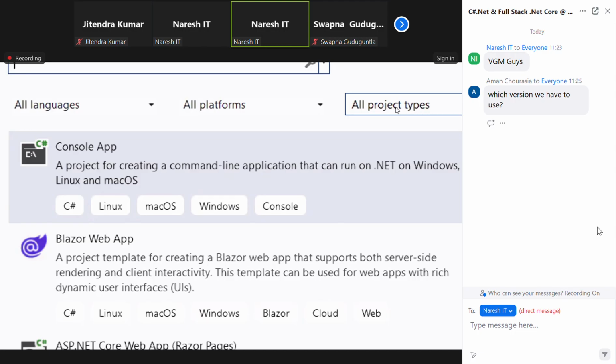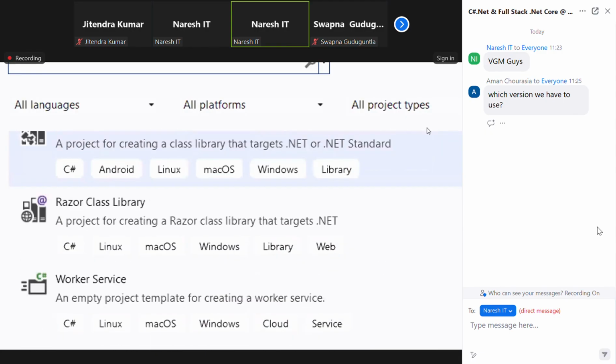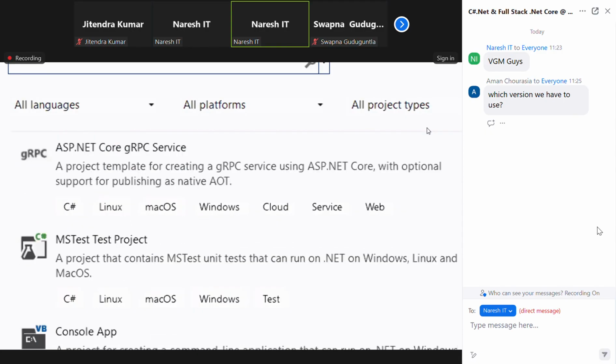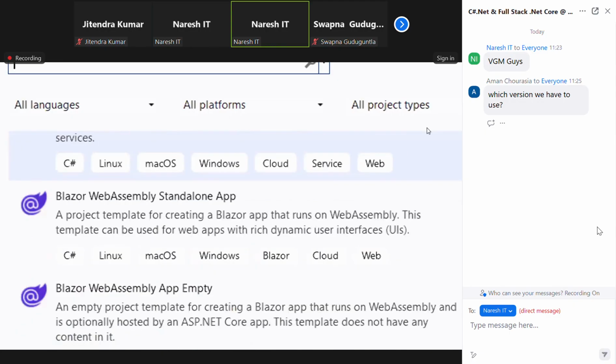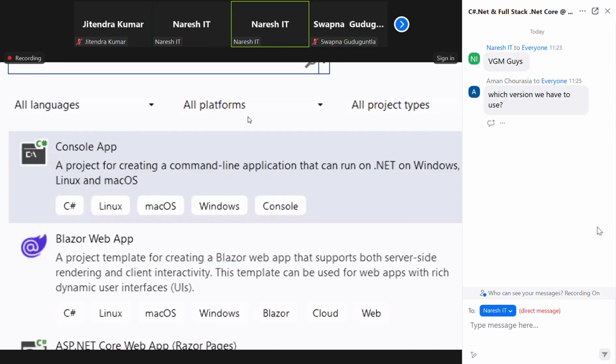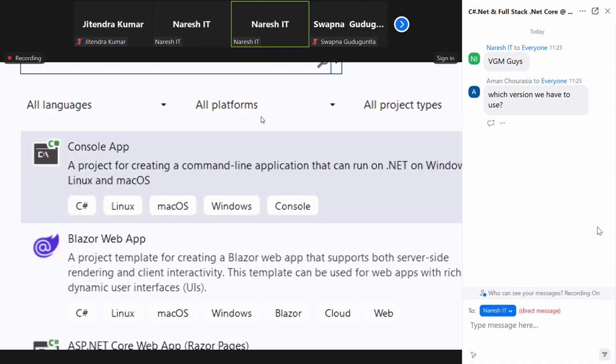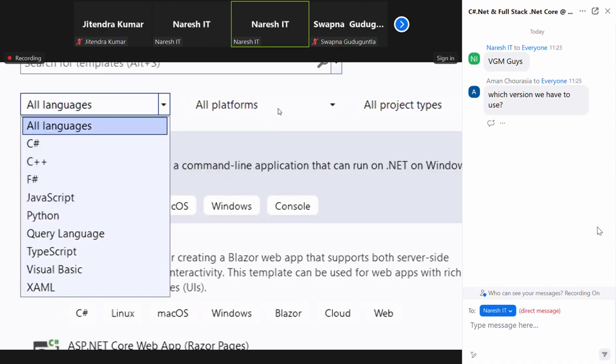Understood? Okay. When you see all languages, all platforms, and all project types here, first you need to choose the language in which you are building the application, to show you different project options here, guys. We can apply a filter now. First, it will ask you for all languages. Choose the language in which you want to develop the application. Which language? C#. You're building an application in the C# language.